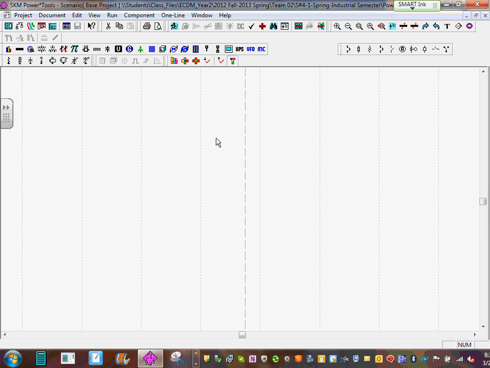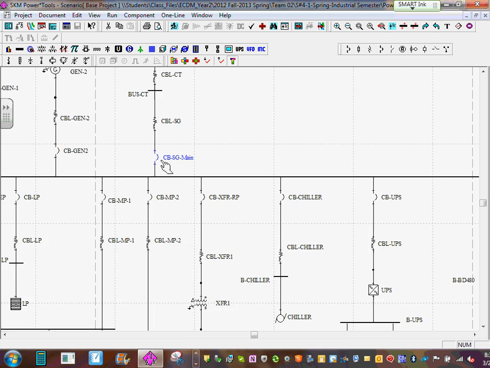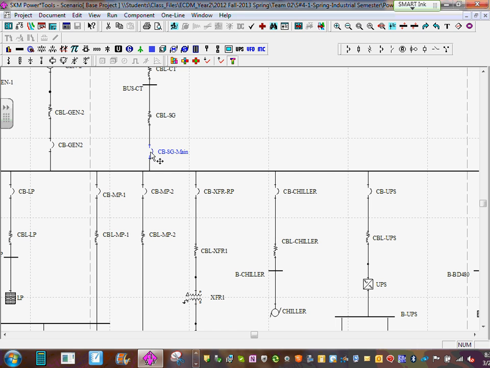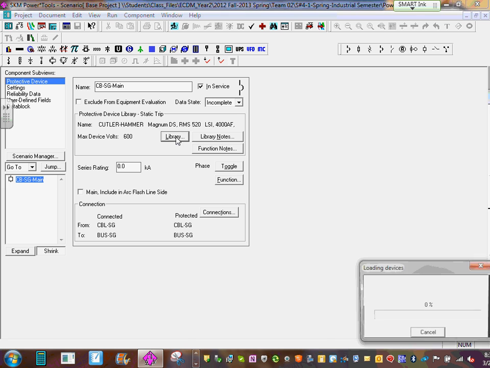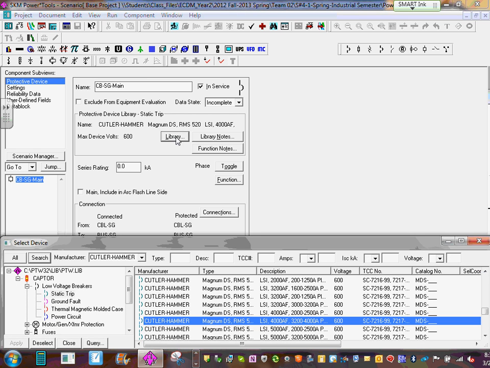So I'm going to zoom into the main circuit breaker right here. You guys have one, right? You should have named it, switchgear main, something similar to this. Double click on it. Now remember, this is a 4,000 amp switchgear, so make sure you name it. Do you see where it says library, Adam? Click on the library. Okay, so expand the library.